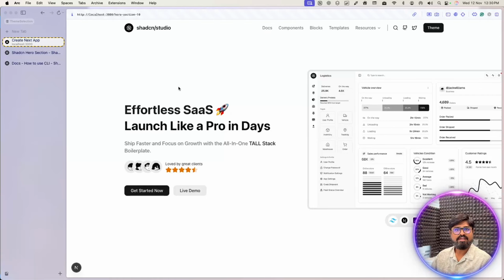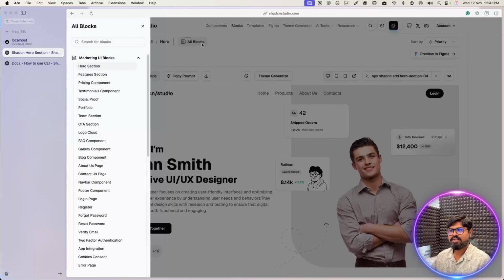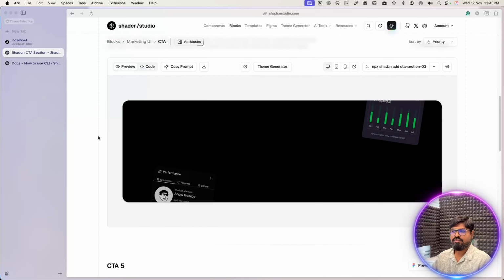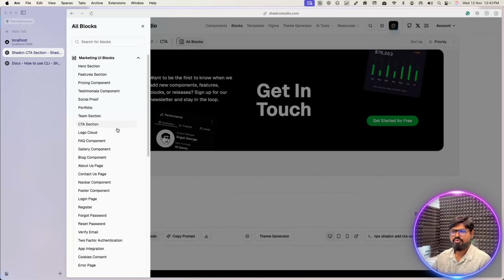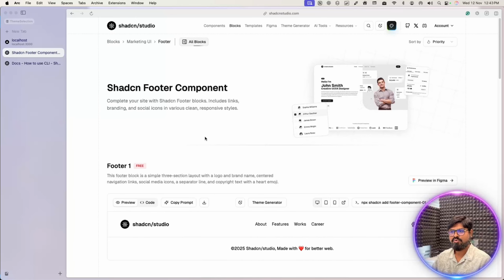So isn't it easy? Let's add a few more Shadcn Studio Pro blocks. Similar to hero section 10, let's install a few more Pro blocks. You can easily access all the blocks with this drawer and choose the ones which you like. I have curated a list of blocks to install in my existing Shadcn project.